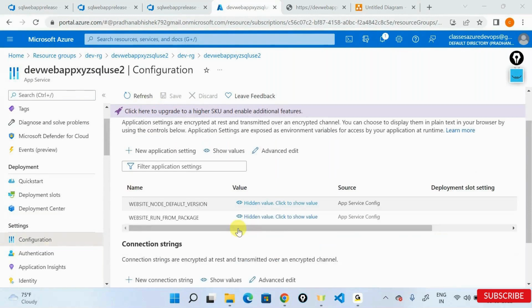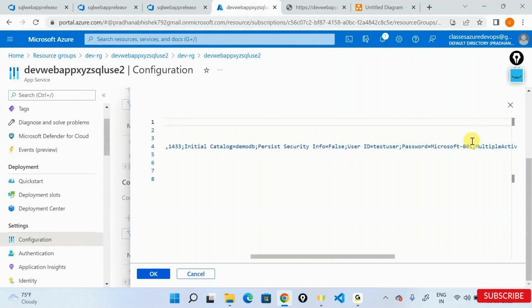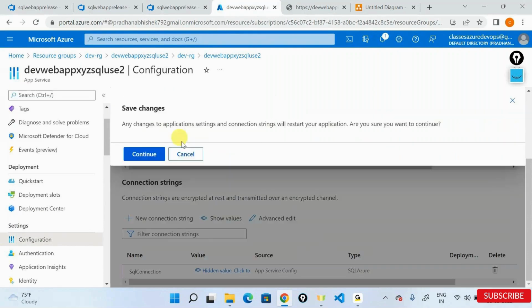So this is the connection string. And in case you have given some wrong password out here, somehow the password got changed, or somehow the code deployment changed the password, I'll put a Microsoft 002. Okay, I'll save this out.